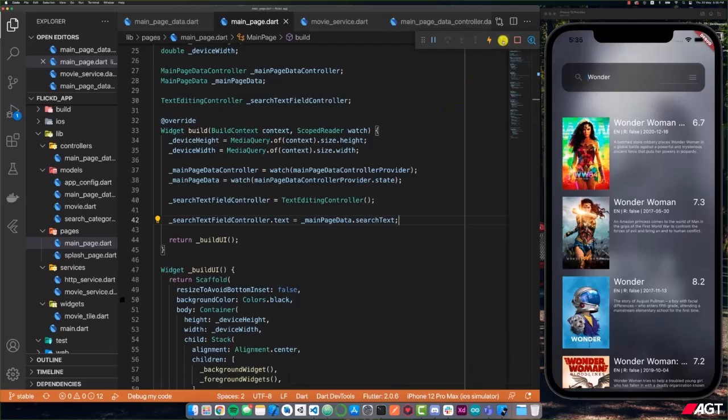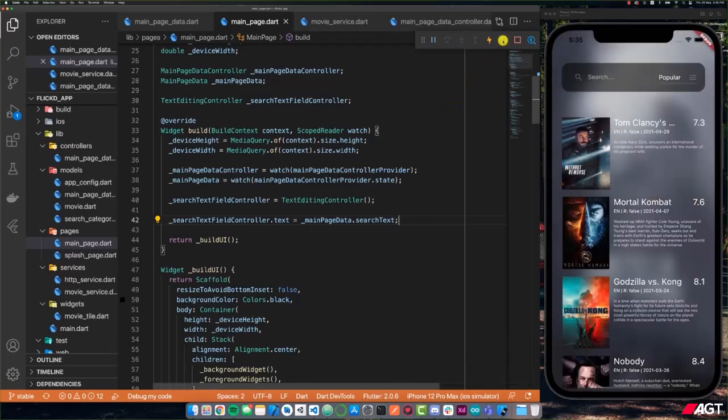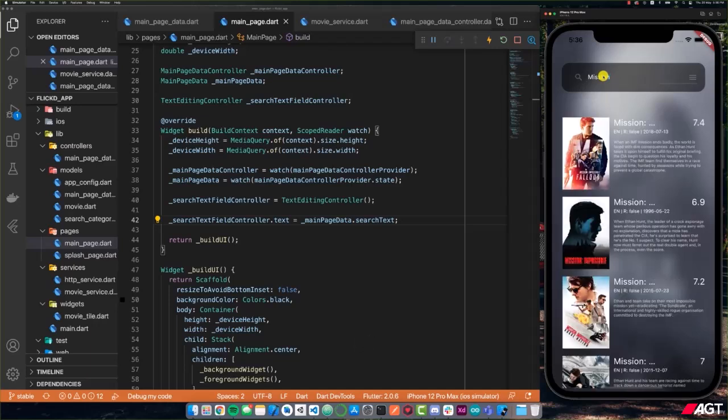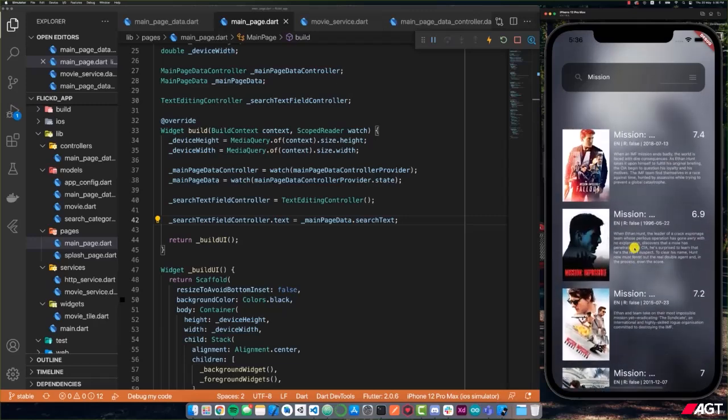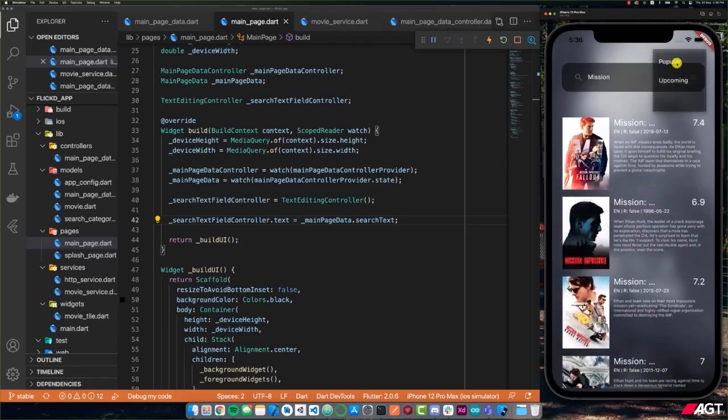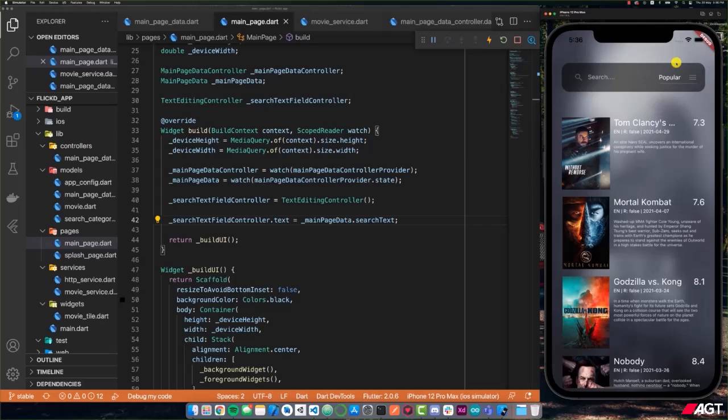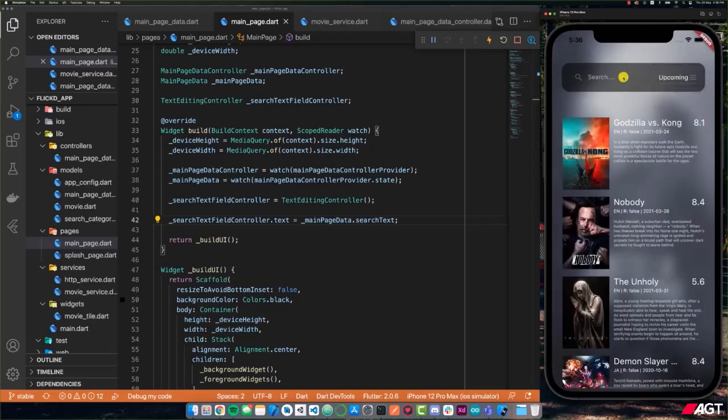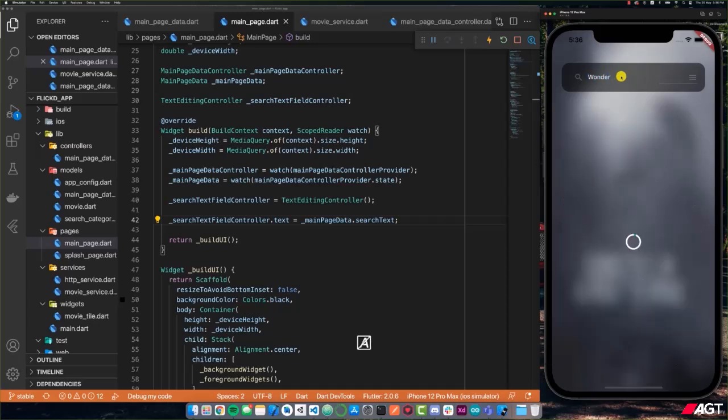So I'm just going to reload the application and make sure that it's shown again. And now if I type in, for example, mission, and press enter, you're going to see that not only does our text field show what the actual value is, but our category selection field is also empty, and we can see all of the movies. And now if I go click here and I select popular, you're going to see that our search text gets removed and we just see popular movies. And then if we click on upcoming, the same thing, and we can search as well.